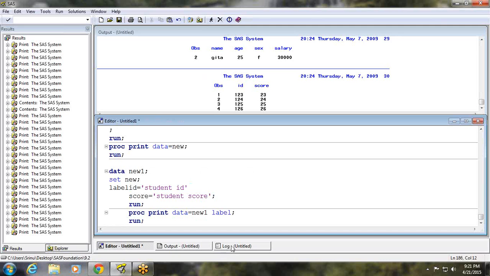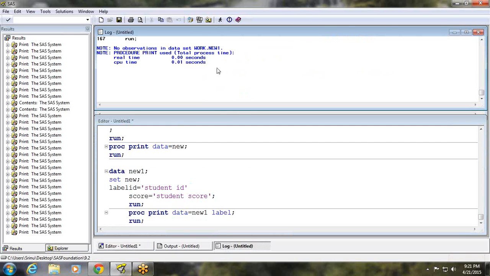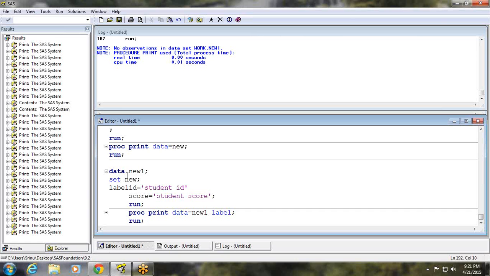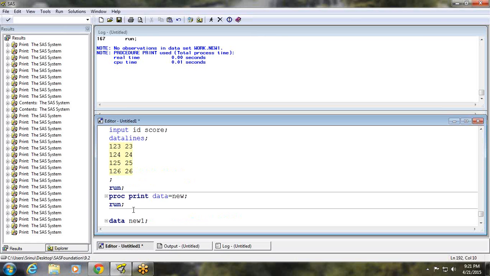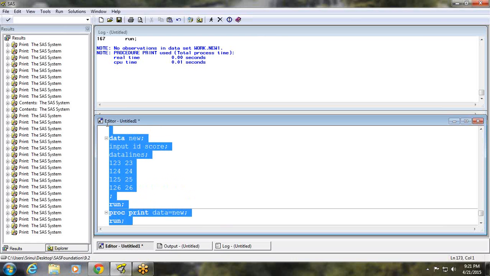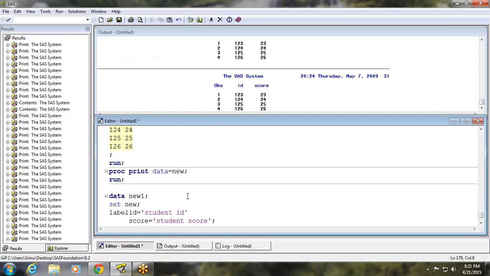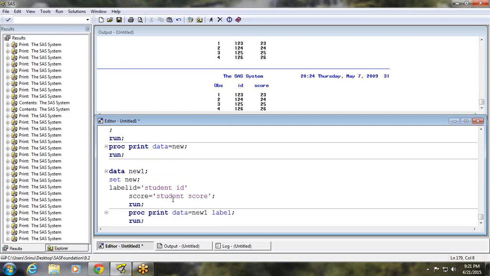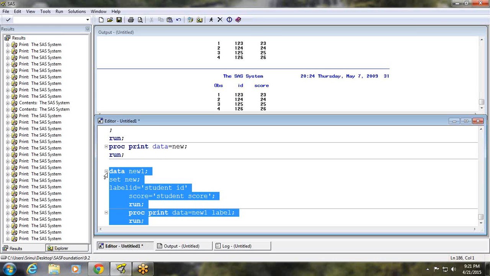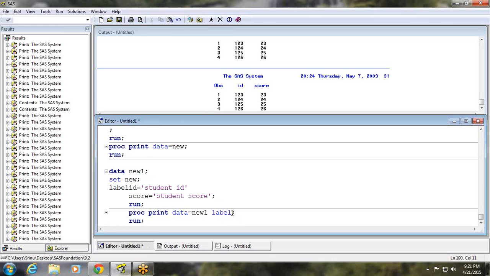So go to the log window, some errors came. See, no observation, dataset work.new one. Here what is the dataset? You are not going to select this new. First of all select the dataset, data new, submit, then data new one, set new, label ID is equal to student ID and score is equal to student score, run. Proc print data is equal to new one.